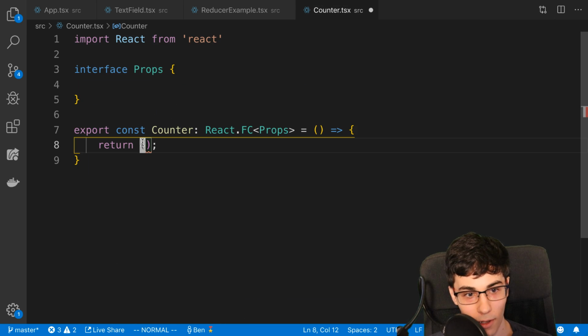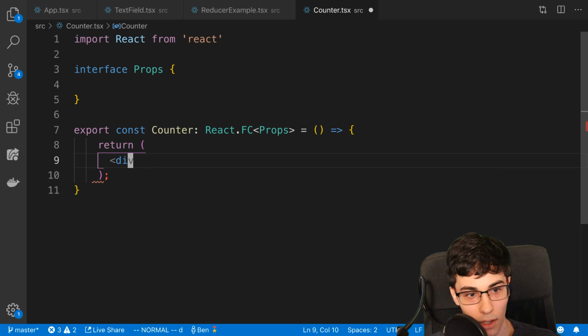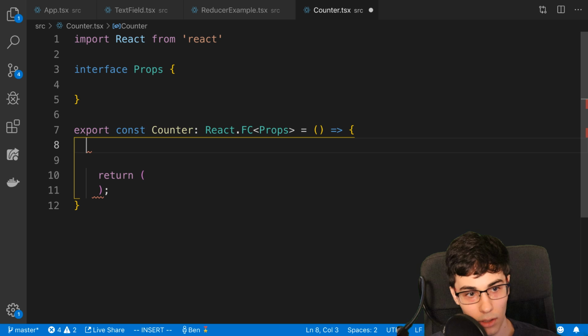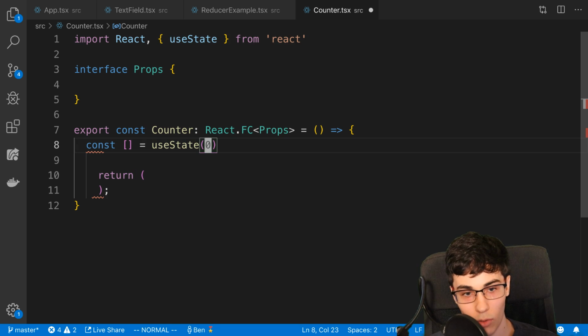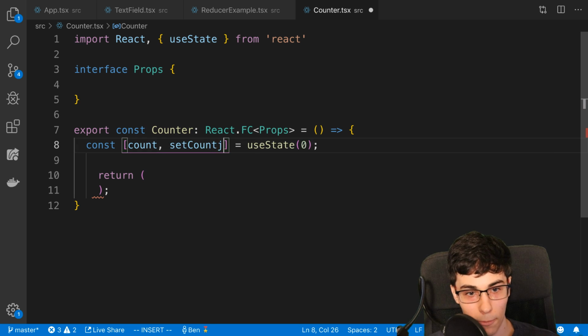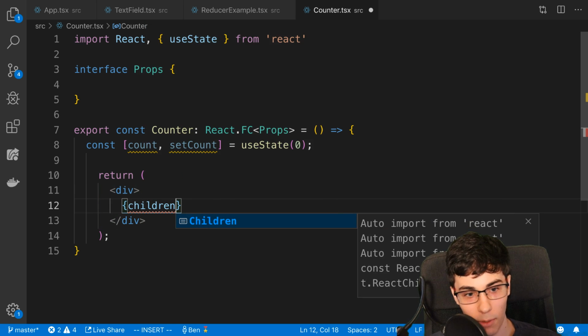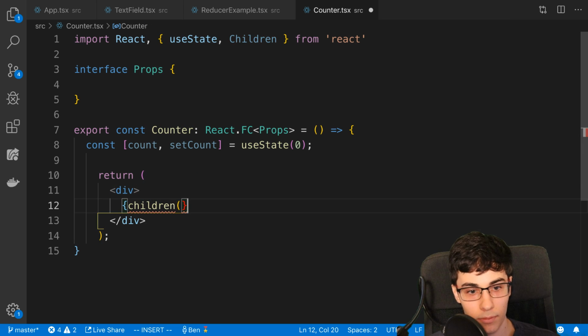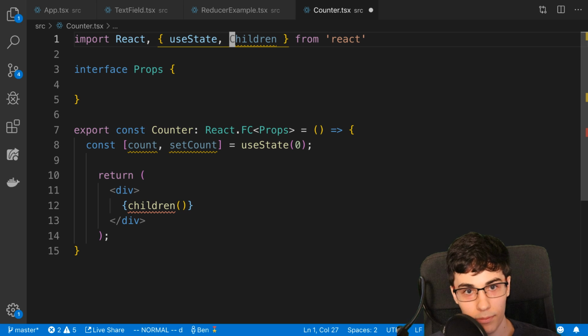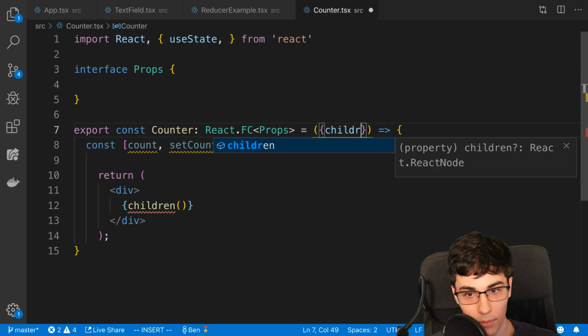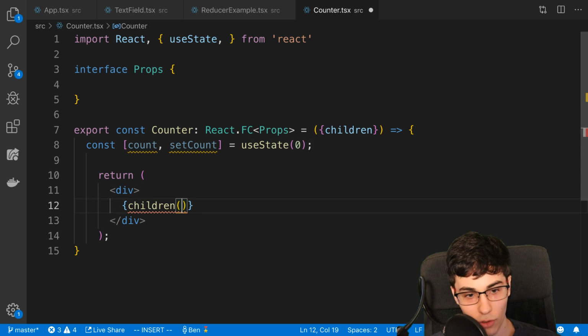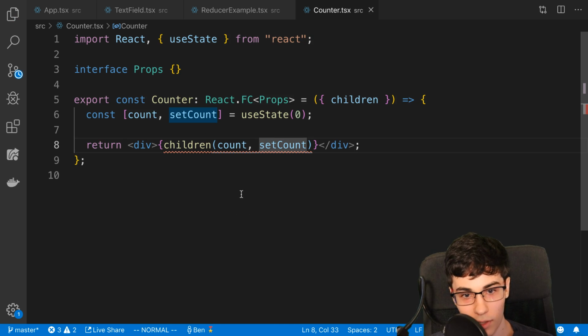Alright, so I have my new component here. What I want with this component is we're going to say const useState. We're going to just store a counter here. We're going to have count, setCount, and we're going to just turn this into a render prop. So I'm going to render a div, then we're going to render some children. And now my children, I want to give them what the count is, and I want to allow them to update the count. Okay, so this is just a very simple render prop.